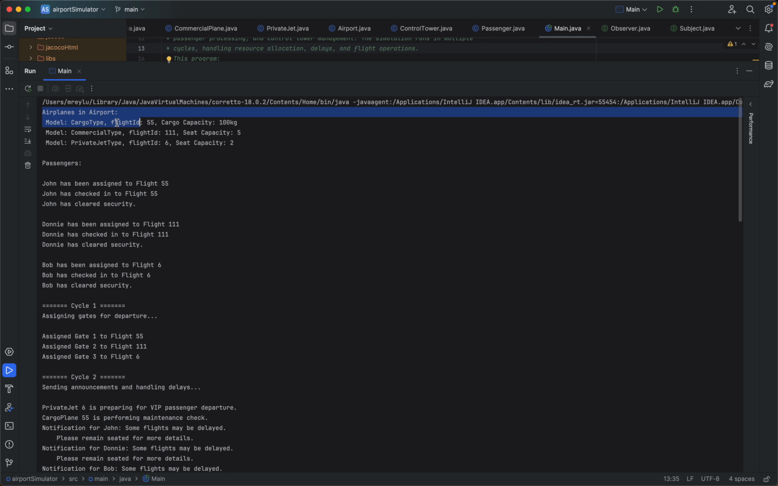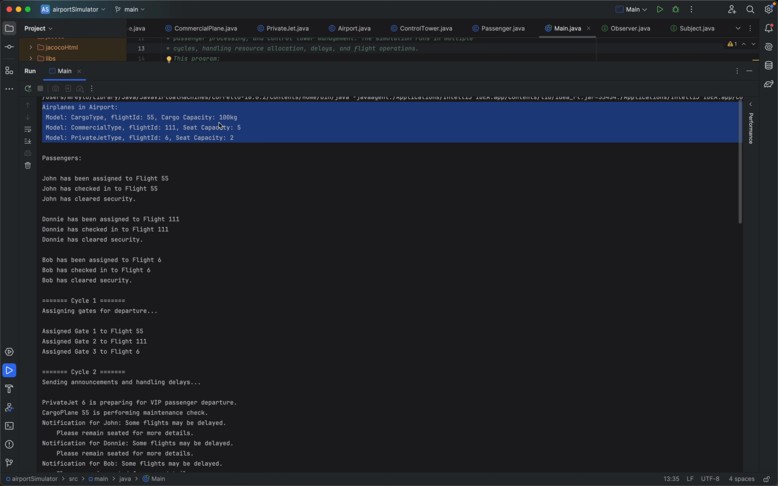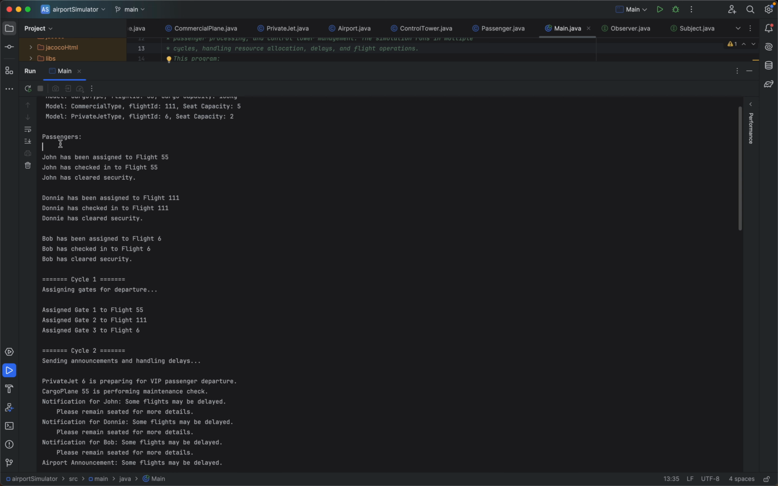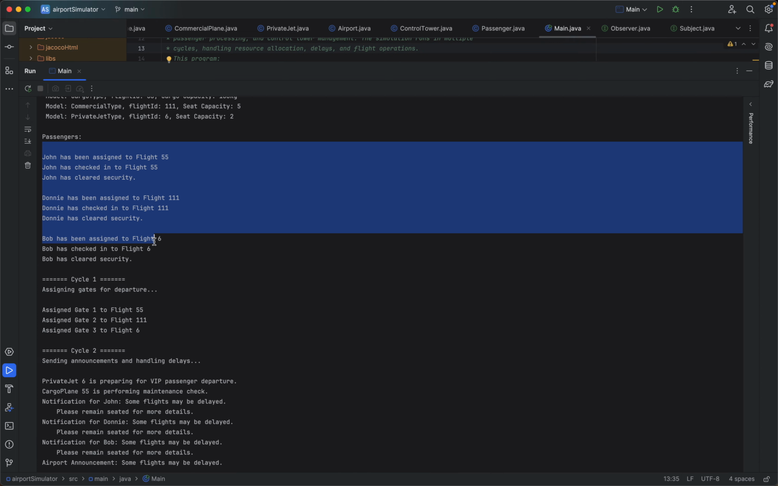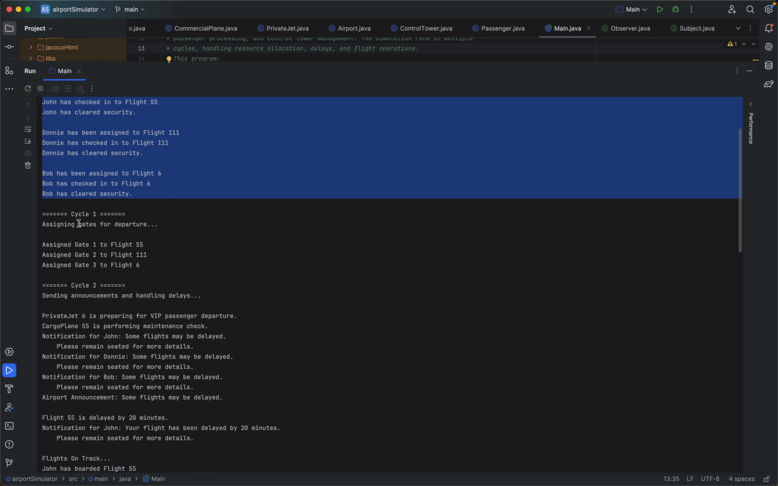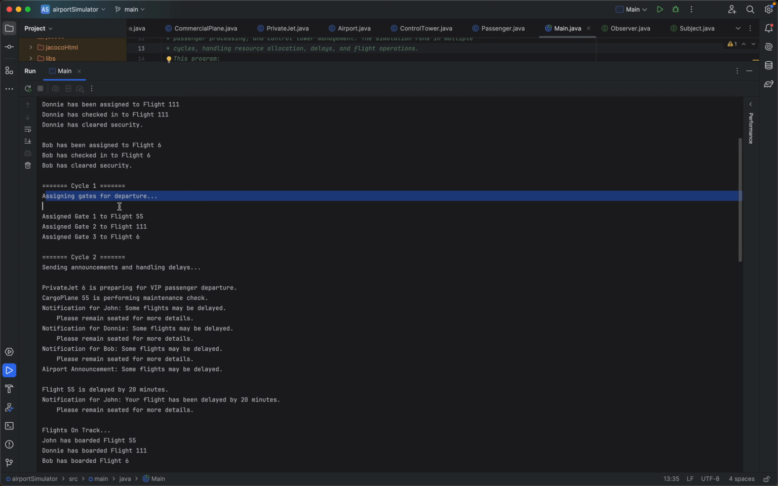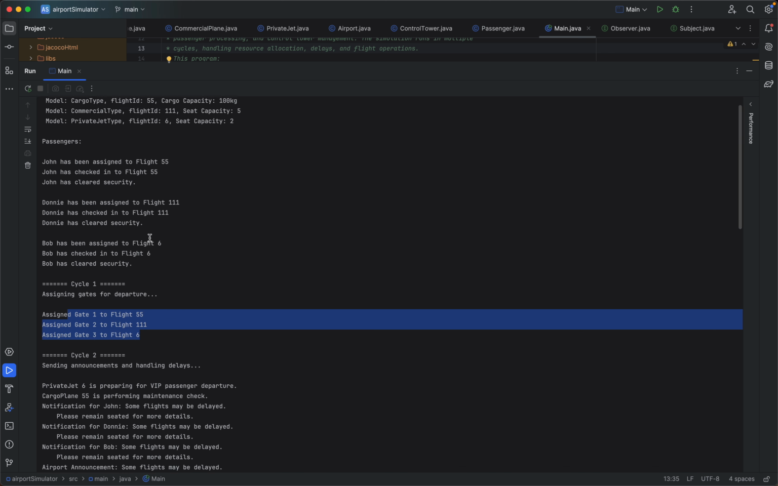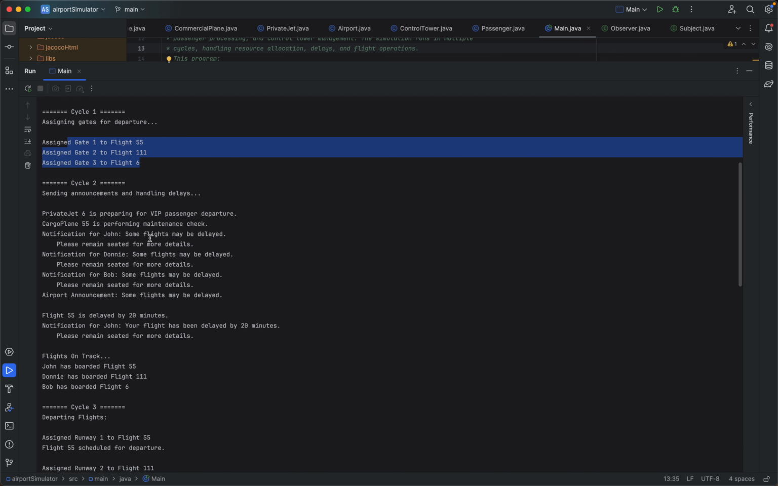So here prints out the airplane in the airport with their model, the flight ID, and whatever capacity they have, whether it's cargo or seat. And here prints out the passengers where they get assigned to a flight, check into the flight, and have to clear security. And then for our first cycle, we're assigning gates for departures. So we see that the gates are assigned to the planes that we built earlier.